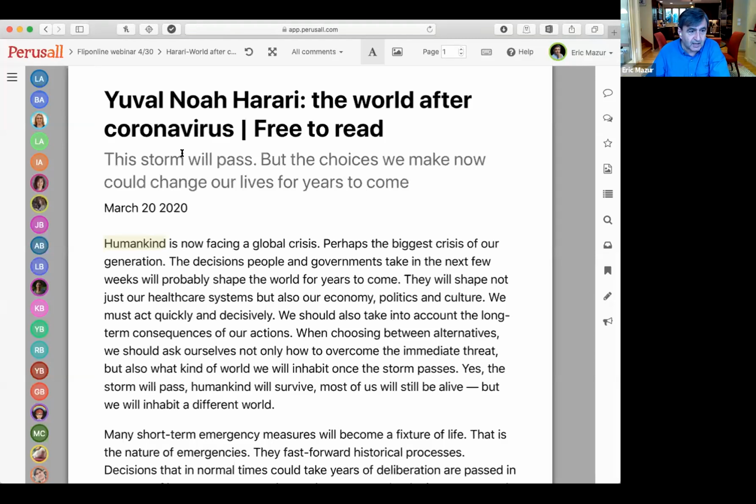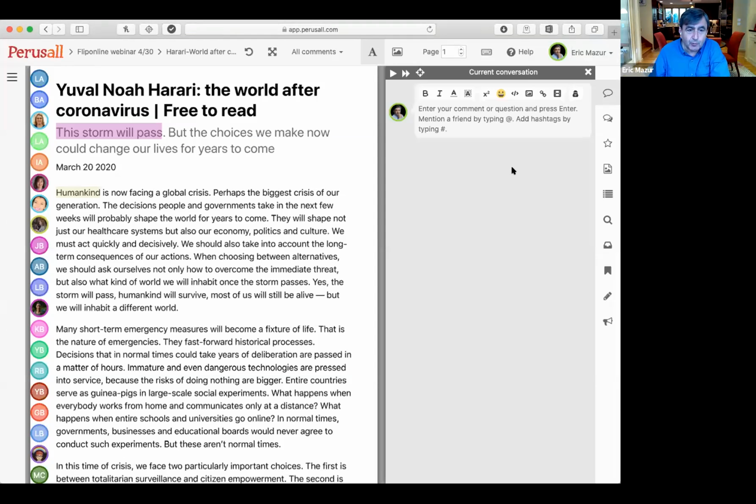But I want to show you. So look at my screen. If I highlight something, and I wanted to highlight "the storm will pass," it opens a chat window here that very much looks like chat on Facebook or on your phone or whatever. And I can type in a question, right? "The storm will pass. I'm increasingly worried about how long it will take."